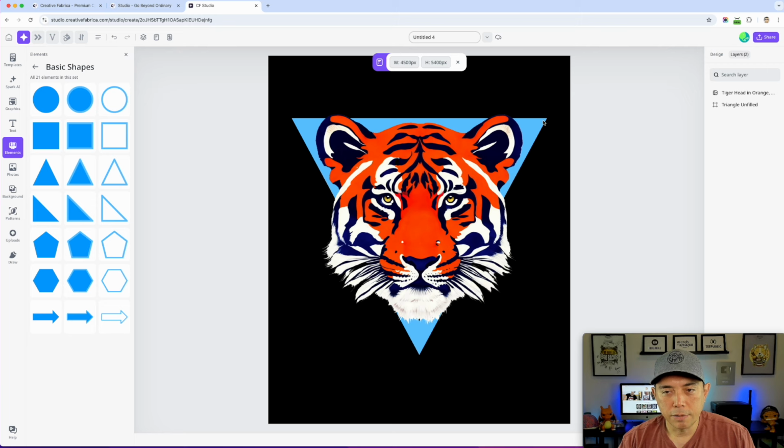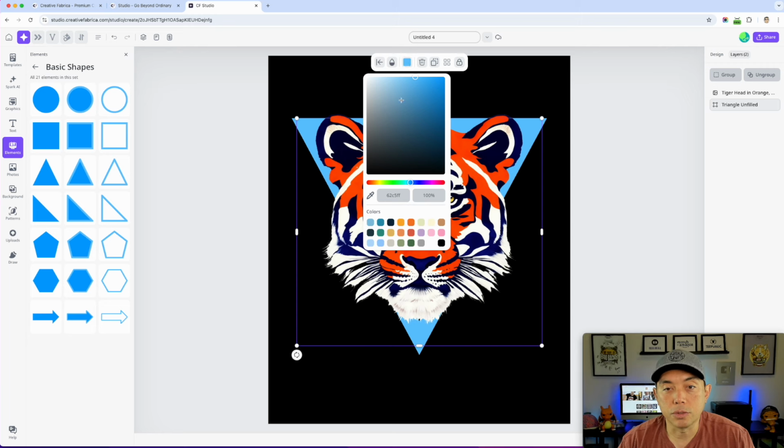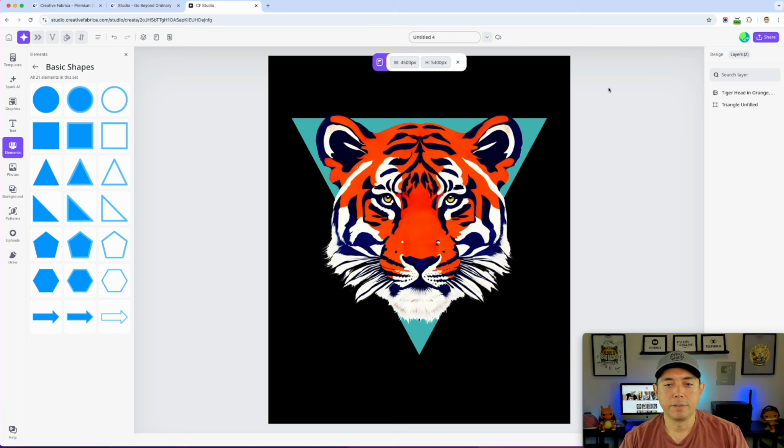I want a different color, more of a green on here. So I'm going to click on the triangle and I can change the color here too. Let's play around with this a little bit. Yeah, there you go. I think that stands out. I like that color with the orange and the blues. So let's do that. And of course, we're going to need some text.